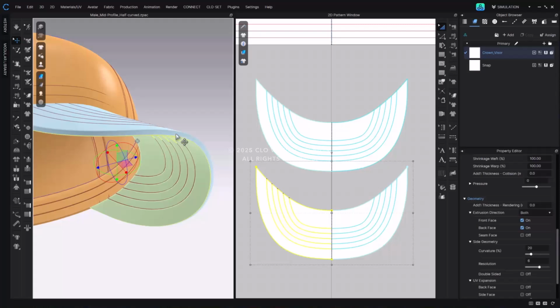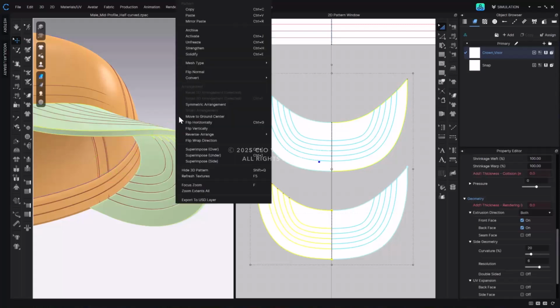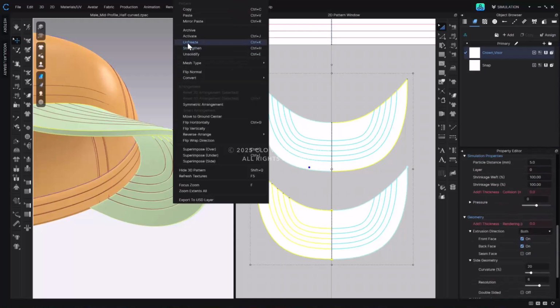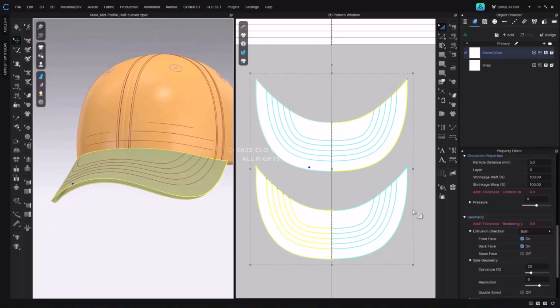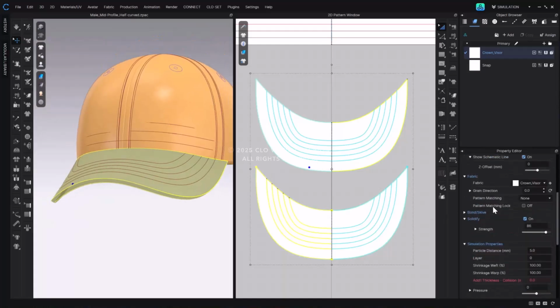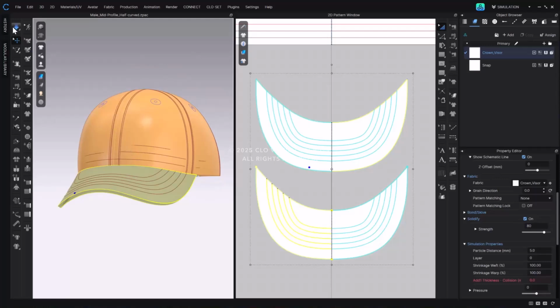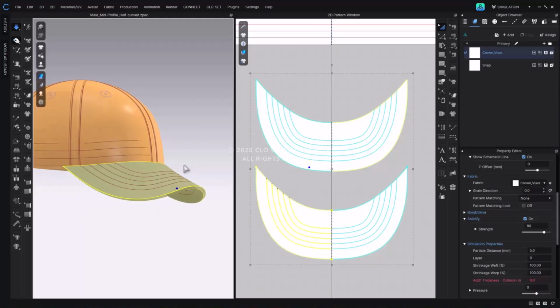To maintain the shape of both layers, select the visor patterns, right-click, and apply Solidify. Make sure Freeze is unchecked. Set Strengthen to 80 for a firmer structure and run the simulation. You'll see the visor hold its form more accurately.